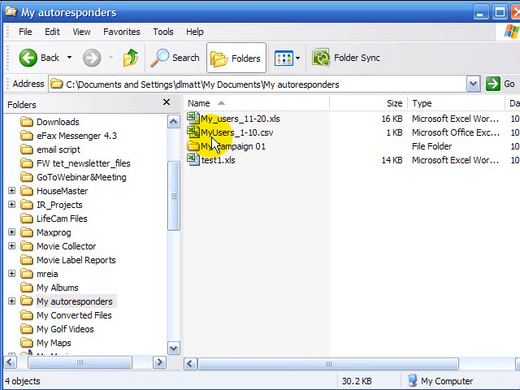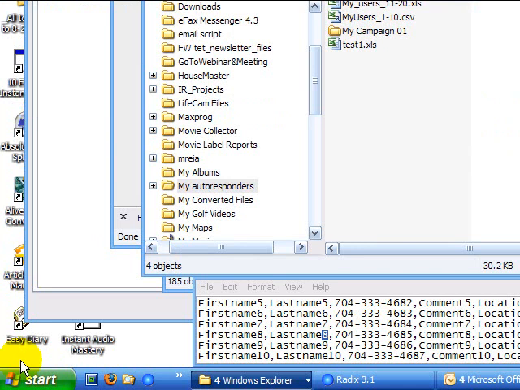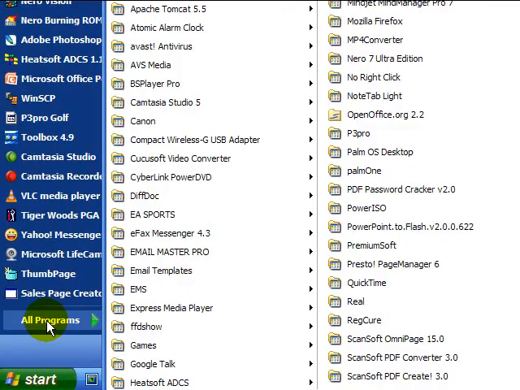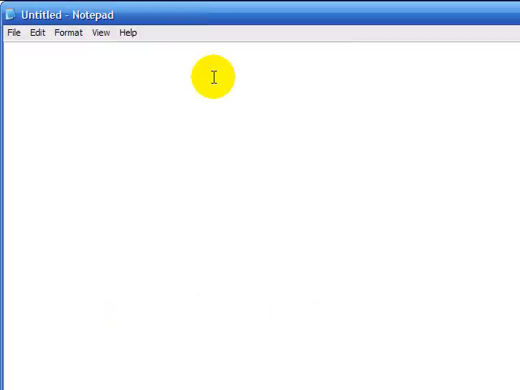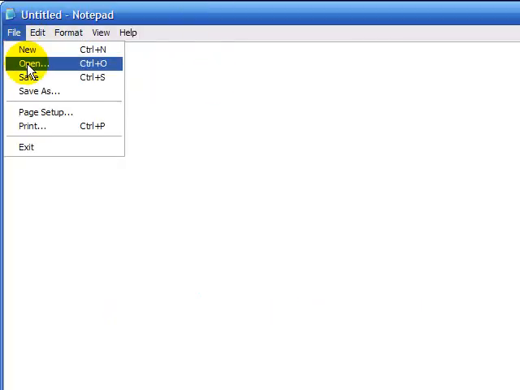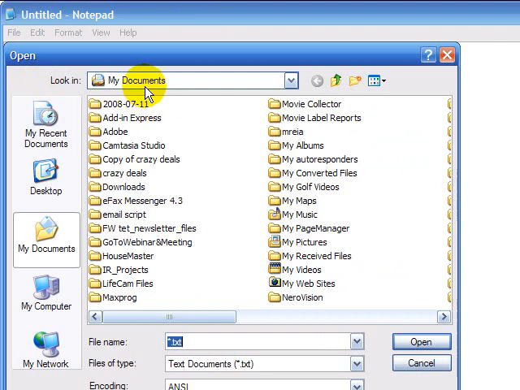If I want to see this with Notepad, I would have to start Notepad and then open it from Notepad, where I would go down and click Start, All Programs, Accessories, and Notepad to start it, and then File, Open. I would go to My Documents, and then once I open it, I would go inside of My Autoresponders and double click this.